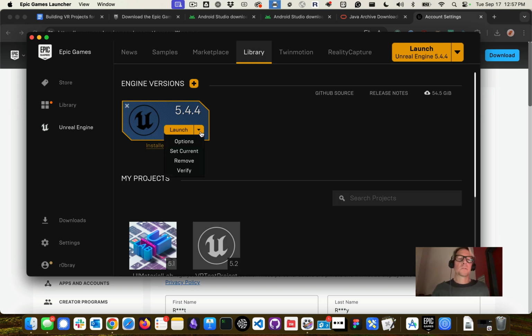But first, you see this little down arrow, click it, and there are a couple things to know about it. There's options, set current, remove, verify. Options is what you want to select. We need to install some extra Android stuff. Set current is a way for you, if you have multiple versions of the engine, to say what the default one is. So say you have like 4.7 and 5.4, you can set 5.4 as your current, and that will launch it by default. You can also see the way to remove the engine. Don't do that now because you'll accidentally delete it, but you can remove the engine easily there if you want to, which can save a lot of space.